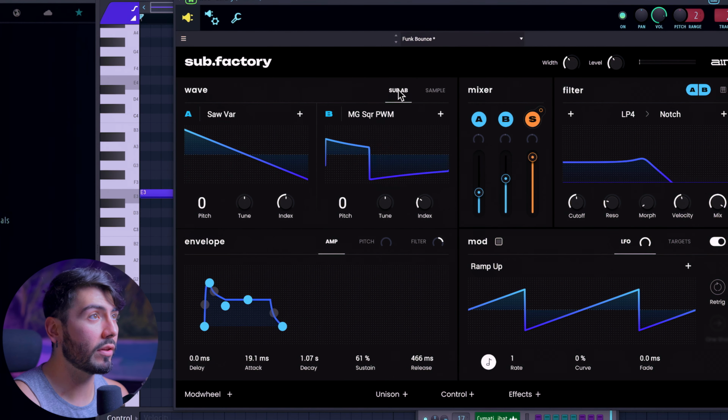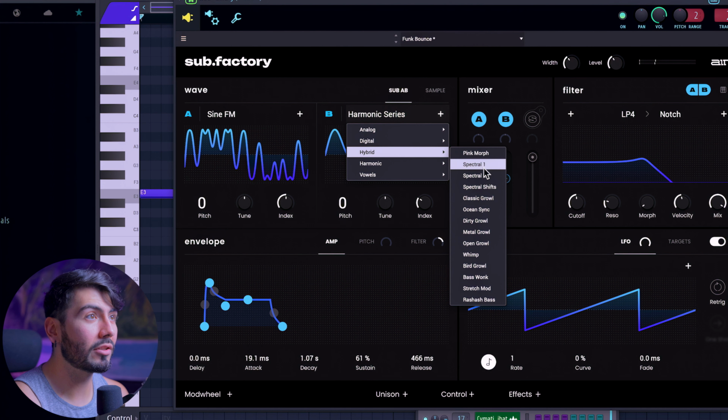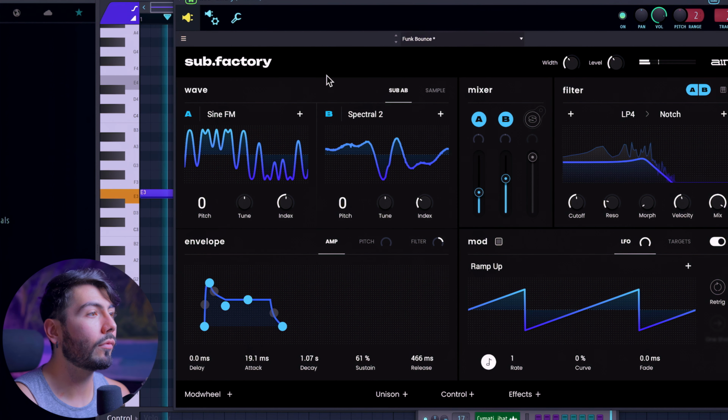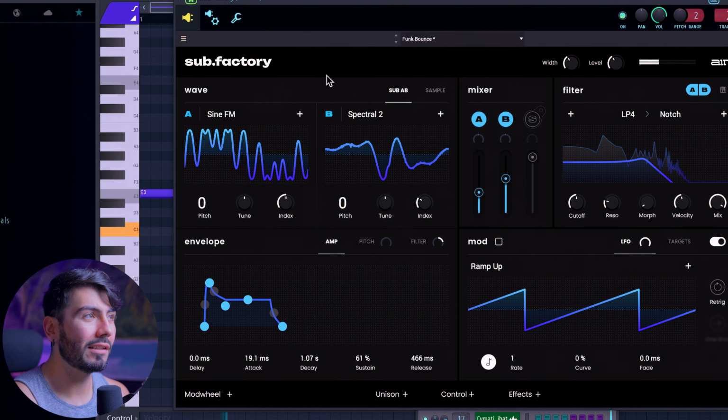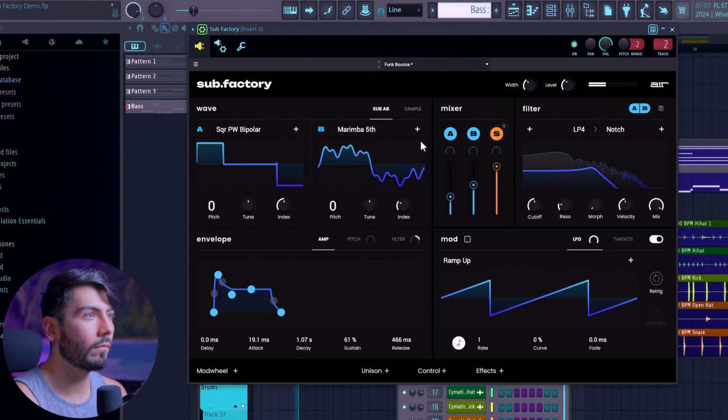But now going back over to the sub-tab, we've got 2 different wavetables that we can combine and get some pretty unique different results. From analog, digital, hybrid, harmonic, and vowels. Hybrid, let's try out like spectral too. See, now this is a completely different sound than what we had before, and something that I don't think would fit the current genre that I'm making for this track, but this sounds very metallic. It's something you could use in like an EDM track or anything like that. But hey, it's your music, do whatever you want.